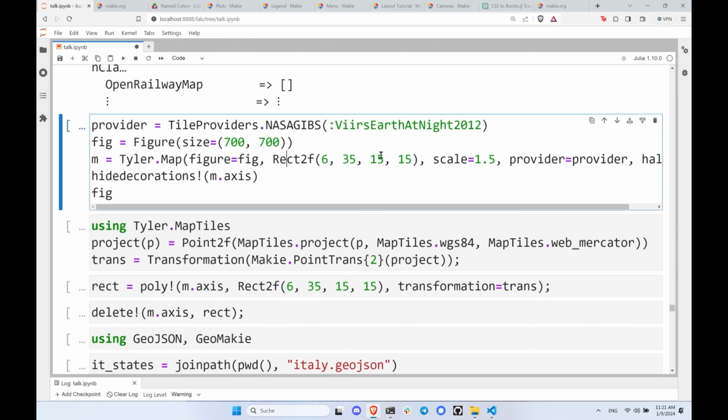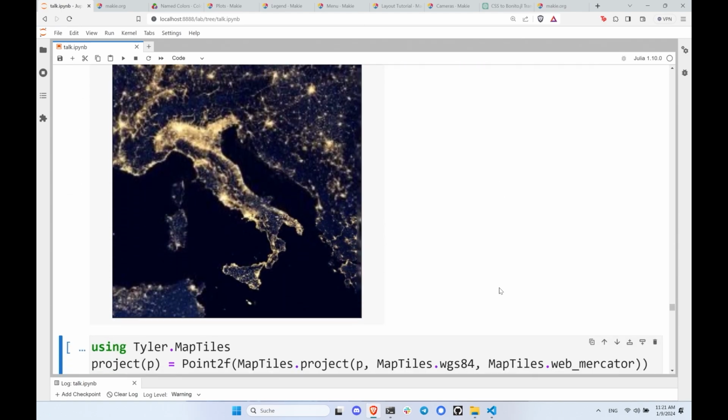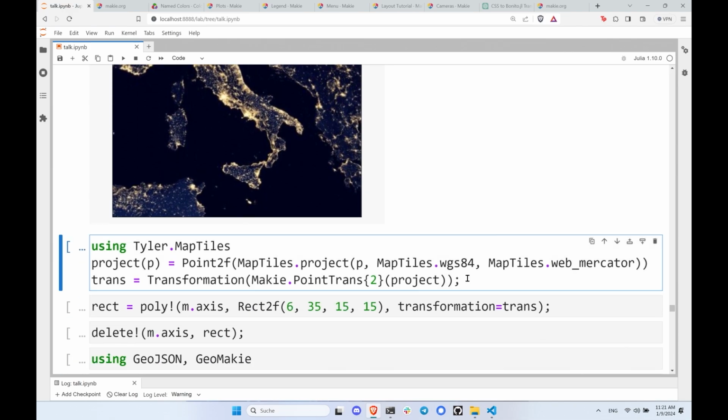But yeah, you can also change the provider, for example to the NASA GIBS provider, and see the satellite image of the Earth at night and get this one. So now if you want to plot into this, it's a bit more complicated because of these projections. What you can do in Makie is define, for any plot type, your own custom projection and transformation.